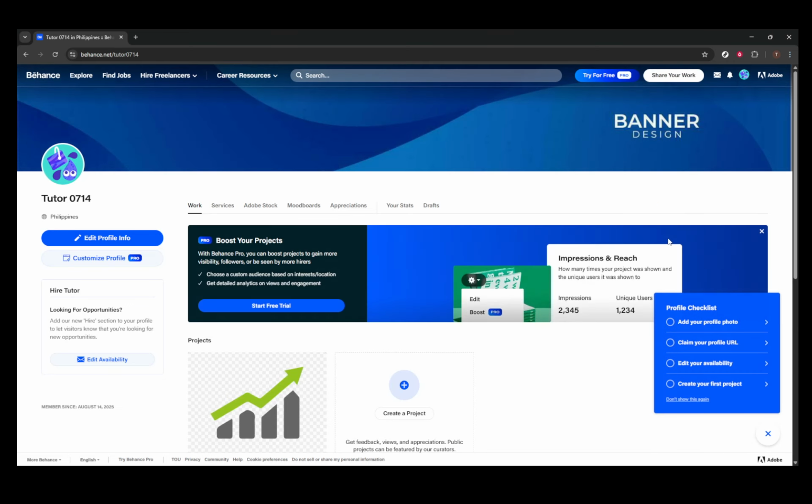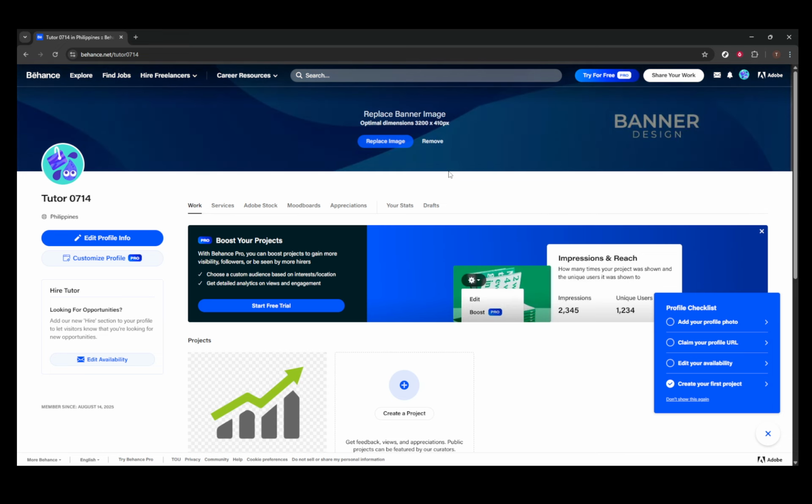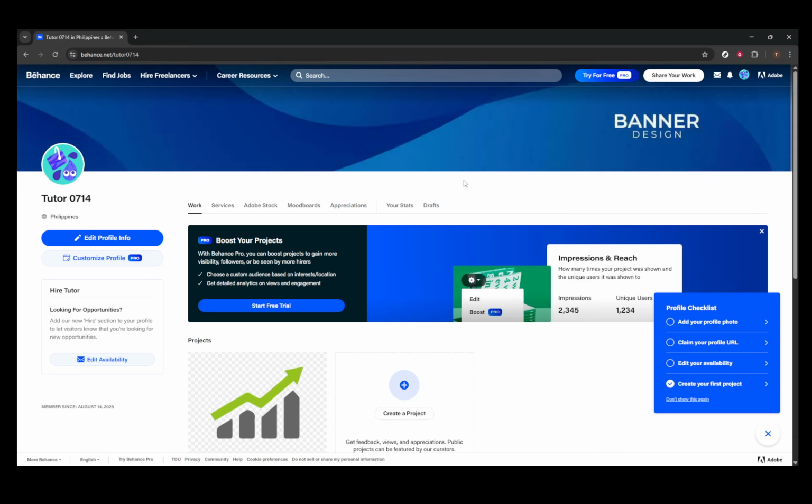Now, if you haven't already set a banner, you'll see an option labeled Add a Banner Image, prominently displayed at the top of your page. Clicking this will allow you to upload a new banner.